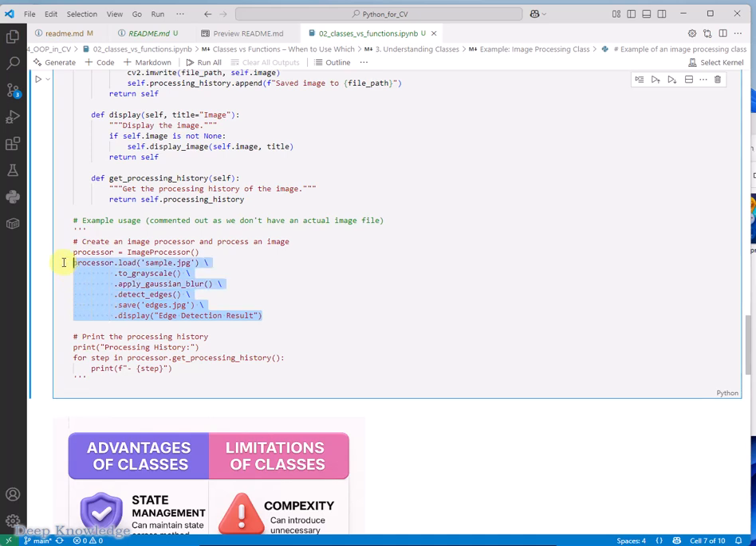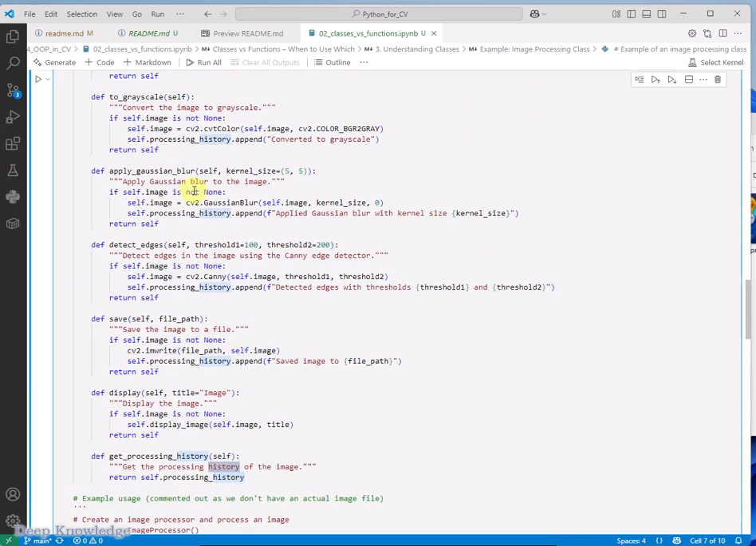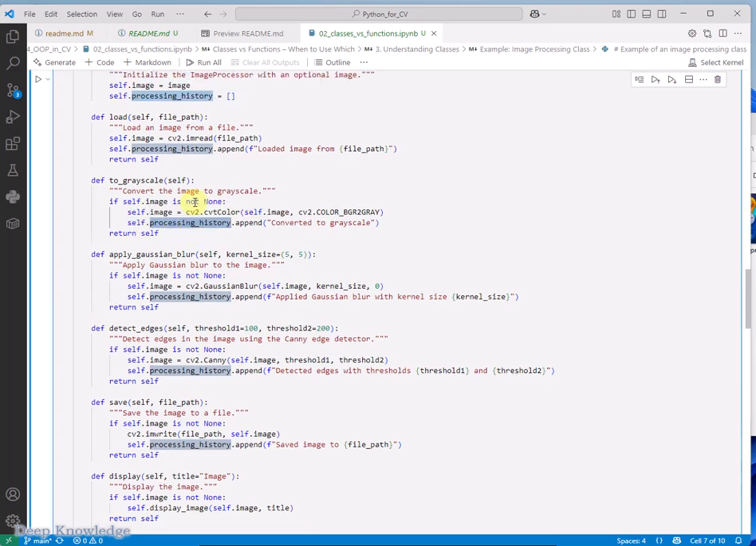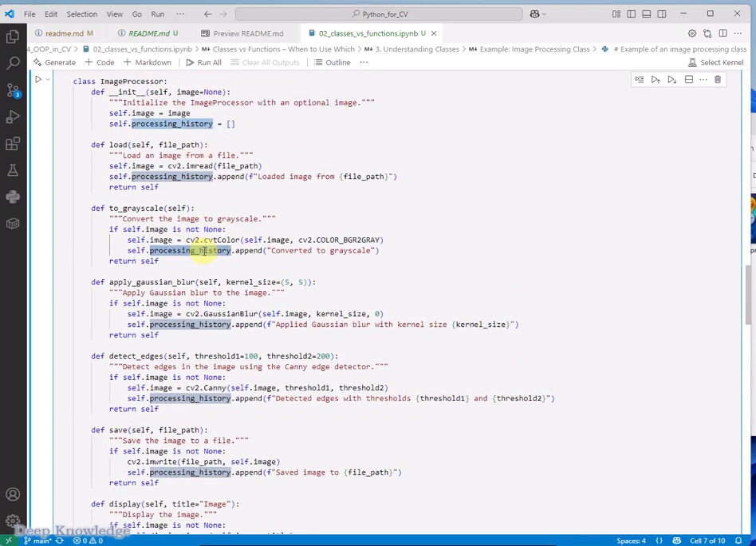these steps here. And as you can see, it's like a pipeline. And you can also have the history of what operations have been done on the image itself. For example, here we have converted to grayscale, and they have defined a list, and for instance, grayscale, and I will add converted to grayscale, and etc.